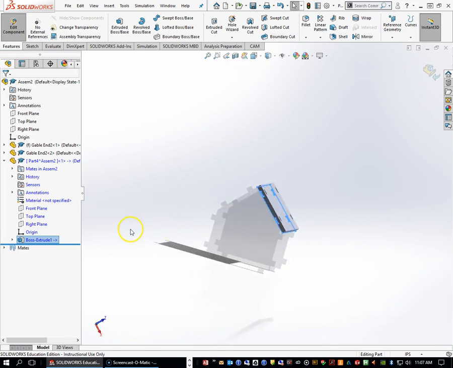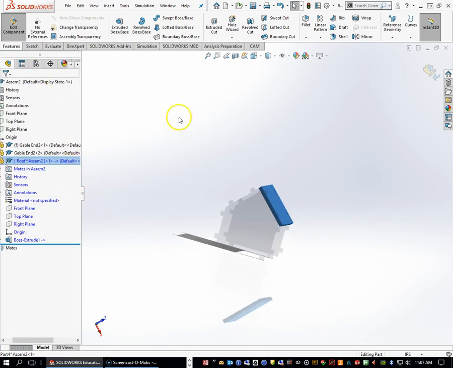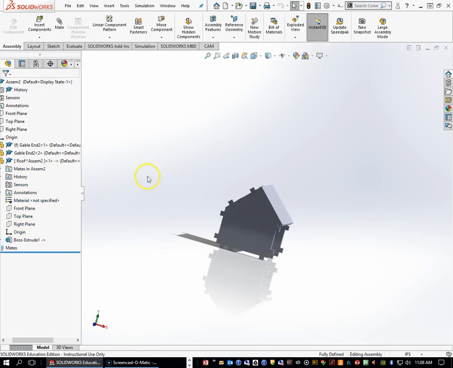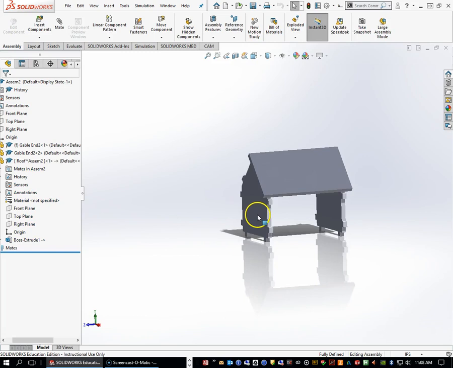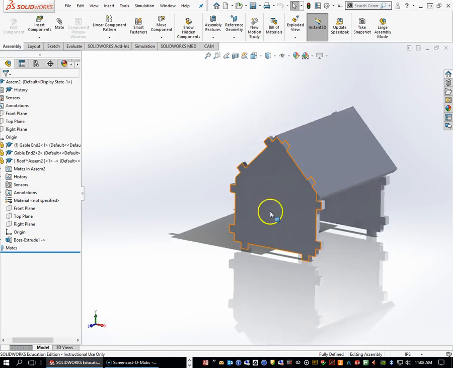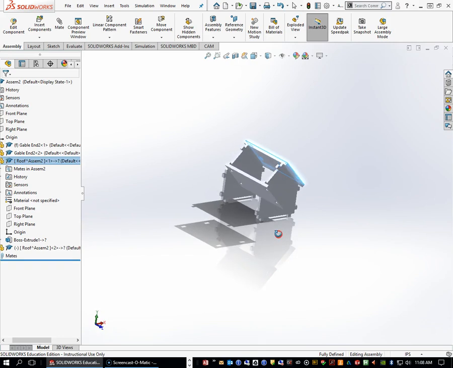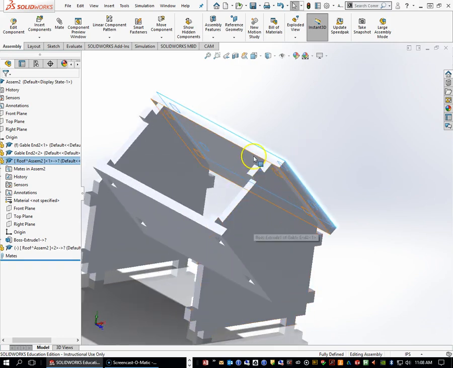I'm going to click in here and name this part roof. All right, I'm going to get out of the Edit Components command. It's going to bring me back to my assembly, and you're going to see that I now have a roof on there. Well, I'd love to have one on the other side, so I'm going to hold the Control button down, drag myself another roof, and I'm going to mate it up on this side of the house.